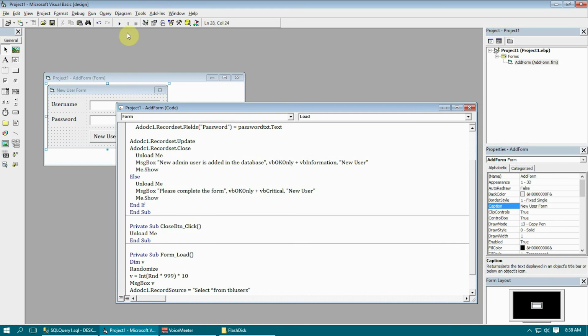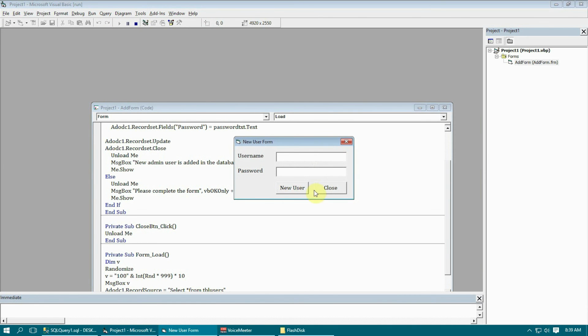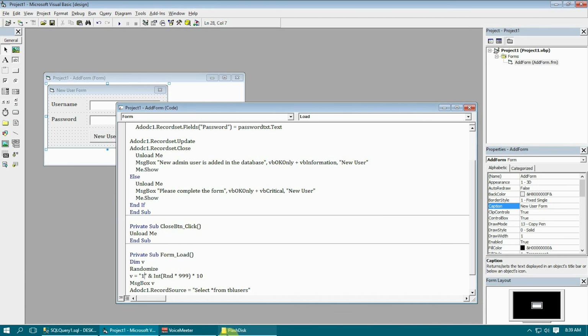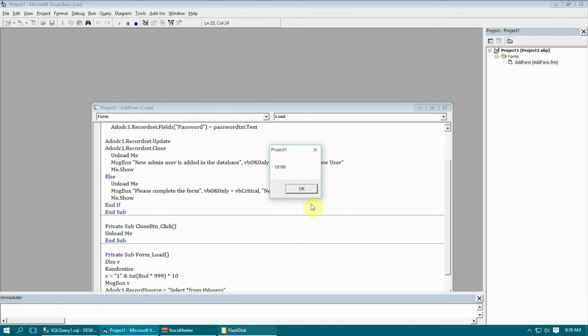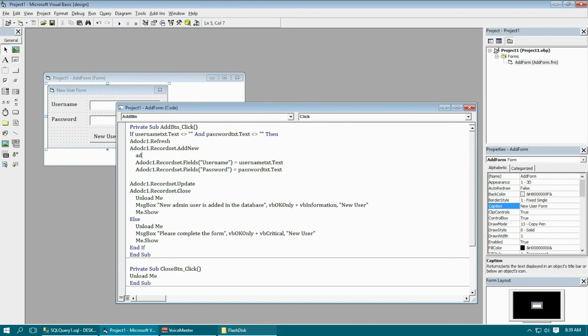How many times you like? 10. Maybe we can put 100 here. Let's try. Okay, this works. So let's turn the value into a number with two zeros here. Okay, it's working. So the next step we need to do is to add record set fields reference ref ID equal to V. That's it.